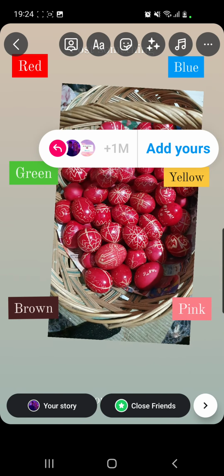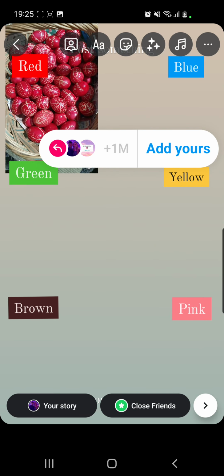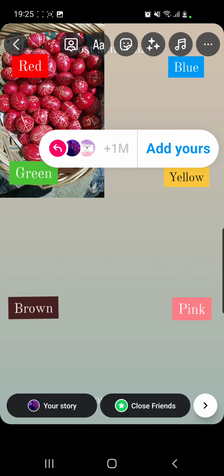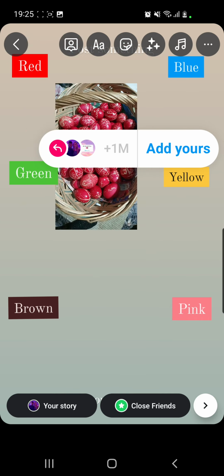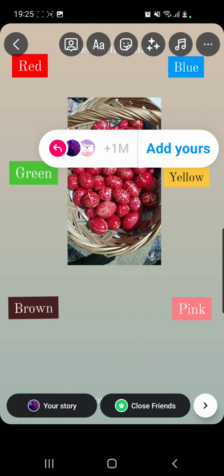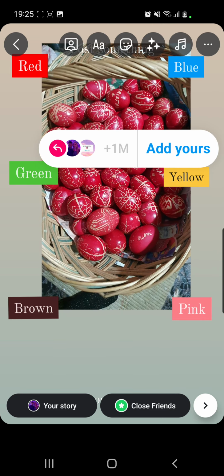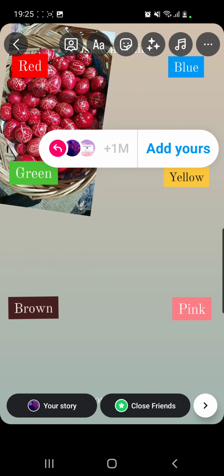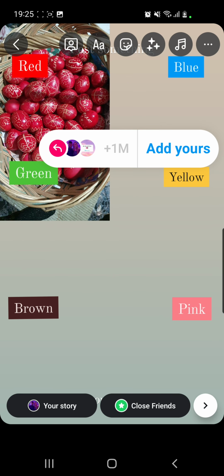Now you will have to put this photo in the left top corner where it says red. And how you can do that, how you can make the photo smaller or bigger, you will have to zoom in or zoom out with your two fingers on the screen and then place it where you want.